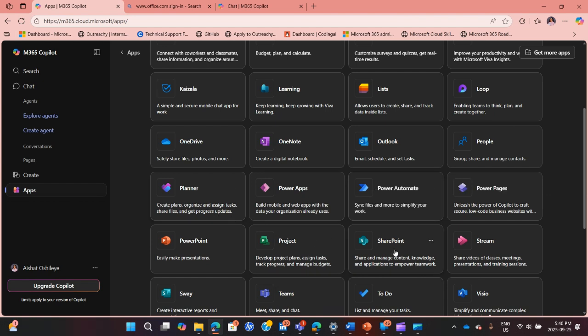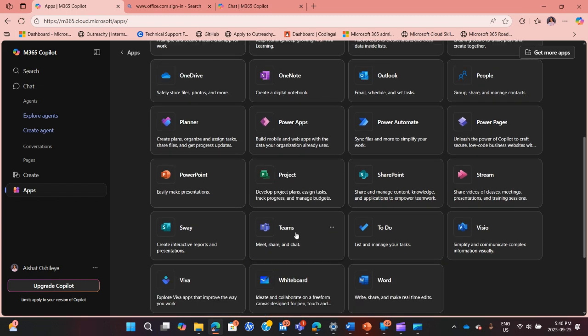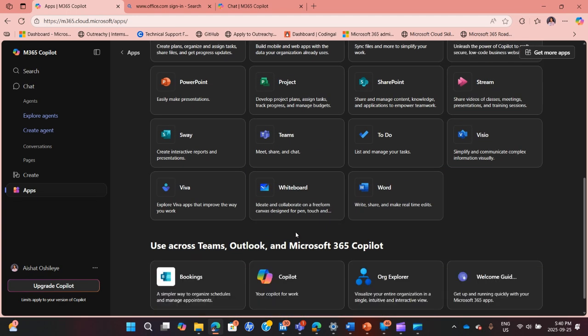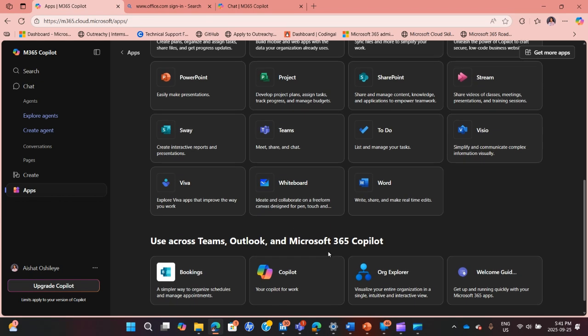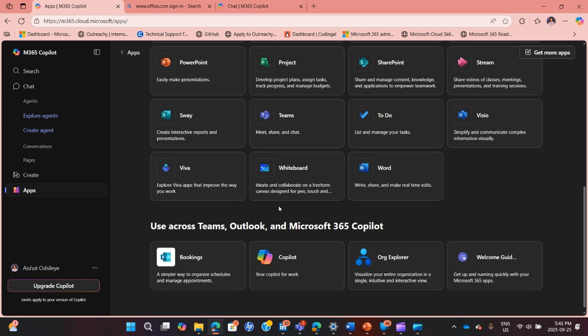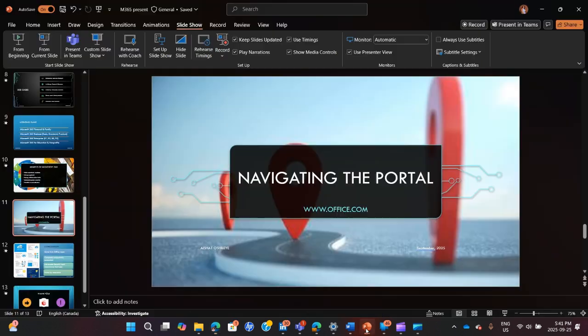We have Planner, we have Power Automate, we have SharePoint Project, and all of the rest of the key applications. These are the key applications. We have To Do as well, which we can use to manage our tasks. These are the key applications that are embedded within a Microsoft 365 environment. So if we're going to back to the slides now.